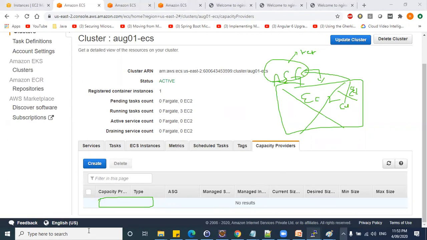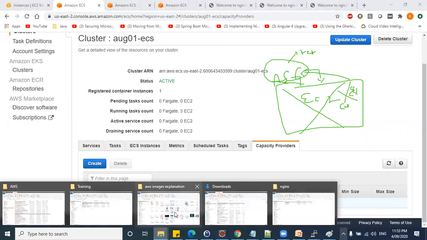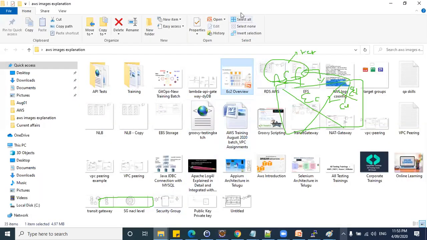If you practiced, let me check if you have any image. Yeah, I have got the answer. Yeah, I understand.